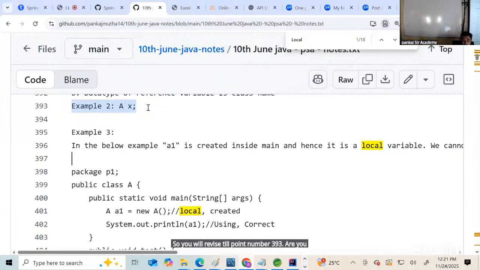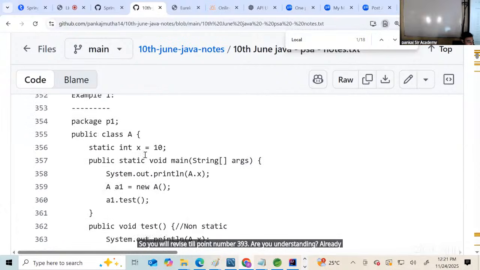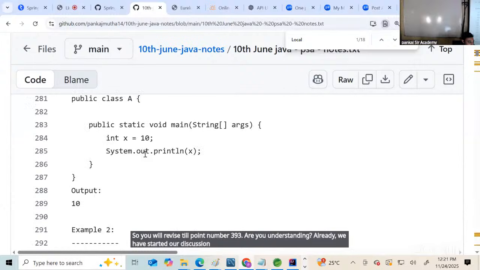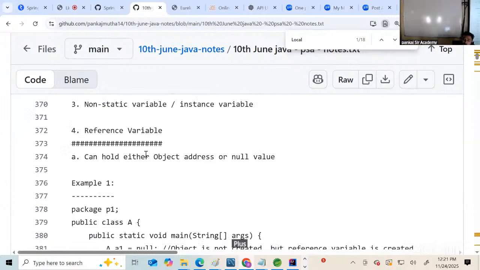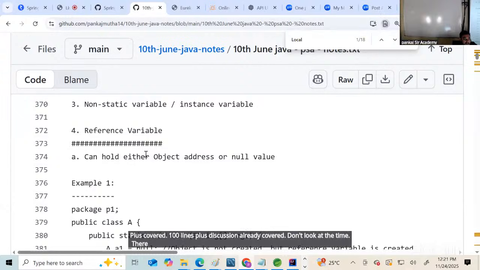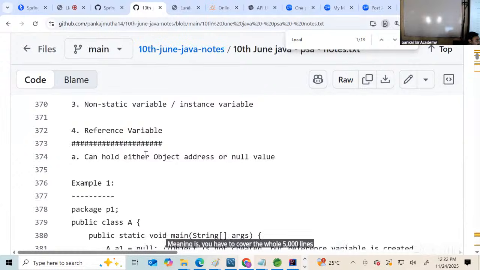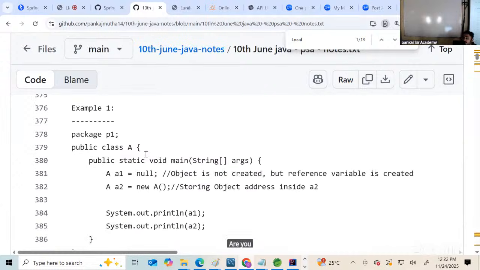Are you understanding? Already we have started our discussion, and 100 lines plus are covered. Don't look at the time; there is no point looking at the time. Whether I take 40 minutes or 1 hour is not the meaning. The meaning is you have to cover the whole 5,000 lines of notes and be thorough with it. Very important, be thorough with it.